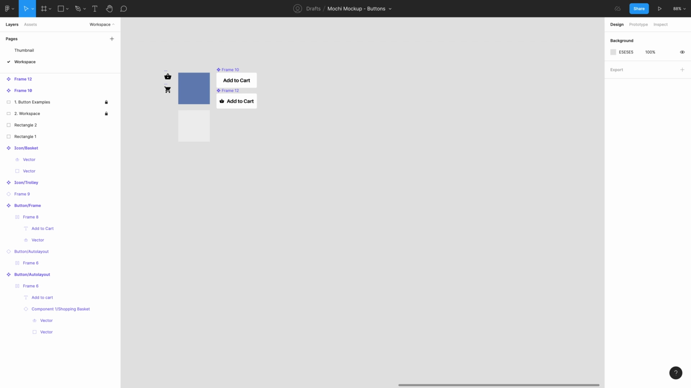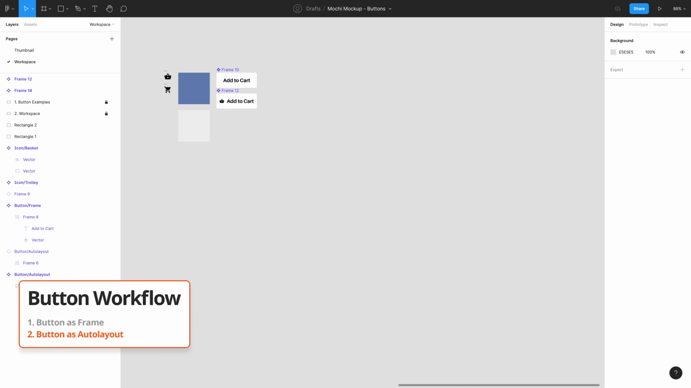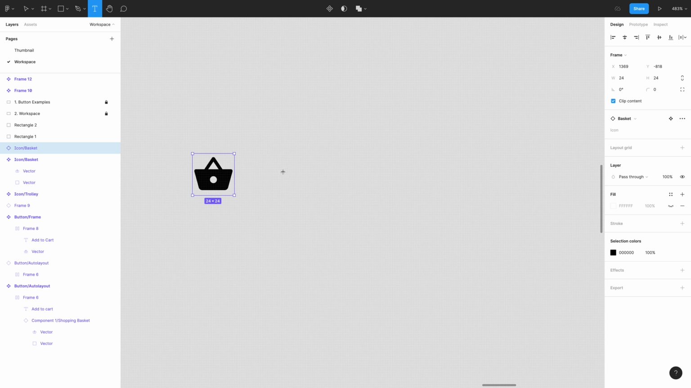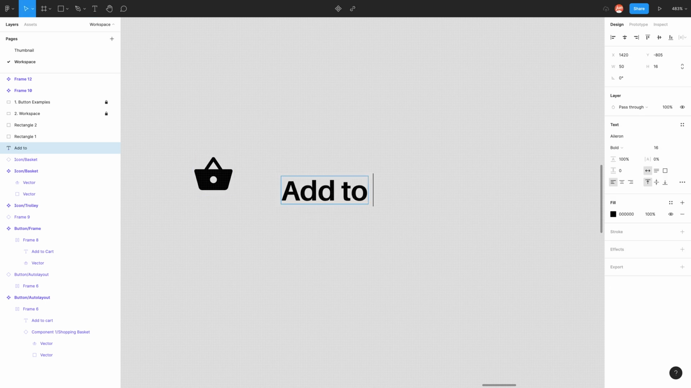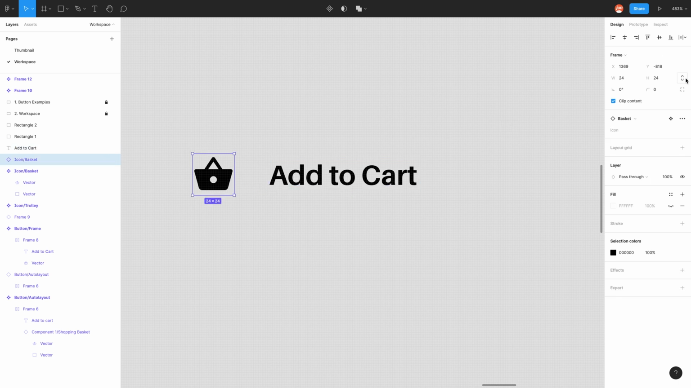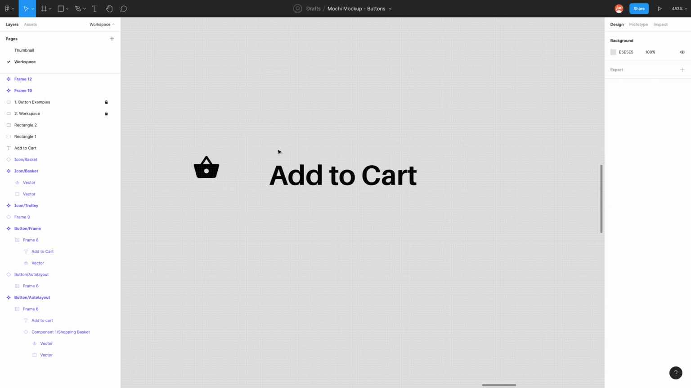Now that we've made our frame buttons, I will demonstrate how we can make auto layout buttons and why this might be useful for you. I'm going to copy these icons holding down the option key. I'm going to zoom in a bit and add some text, add to cart. We're going to check our line height. We have it at 100%, which makes the height of the text field 16. With our icon, we can do the same thing: I'm going to constrain proportions and make the height 16.